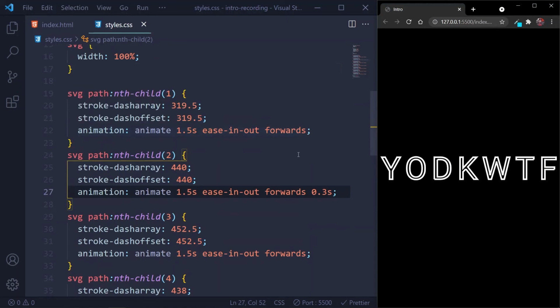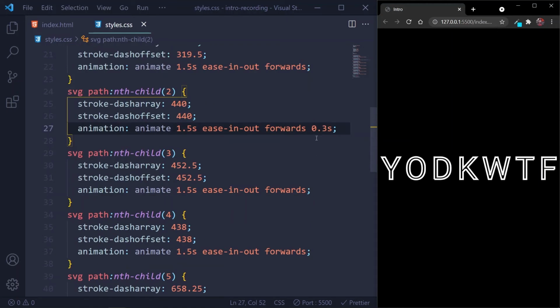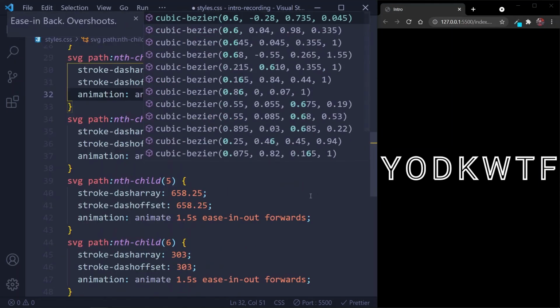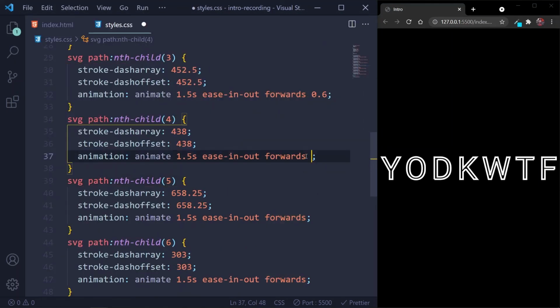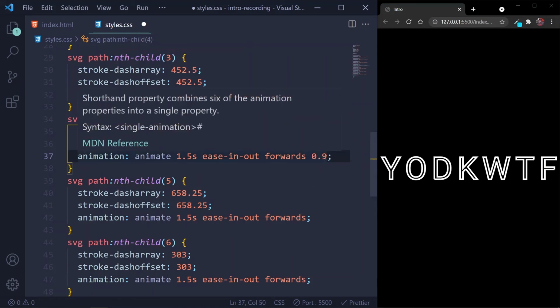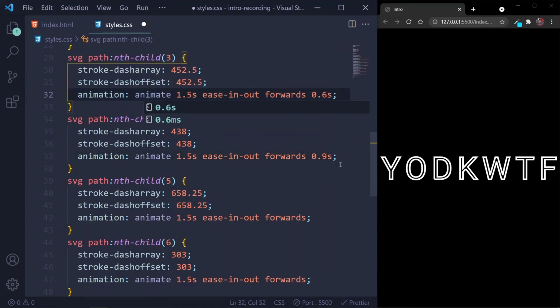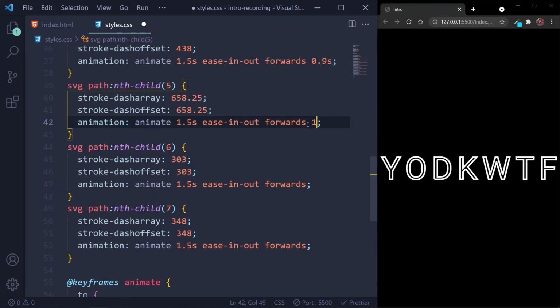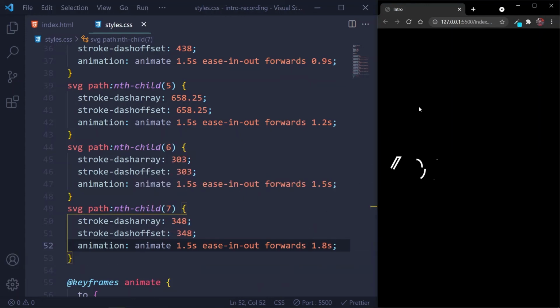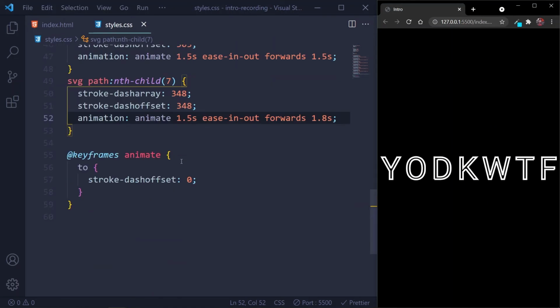So the first one loads right at the start, the second one after 0.3 seconds. The next one will be after 0.6 seconds, adding a delay of 0.3 seconds for each of them. Then we have 0.9 seconds. Let me put seconds once again. Then we will have 1.2 seconds, 1.5 seconds, and finally for the last one we will have 1.8 seconds. Now if I save, you will see it looks a lot better.